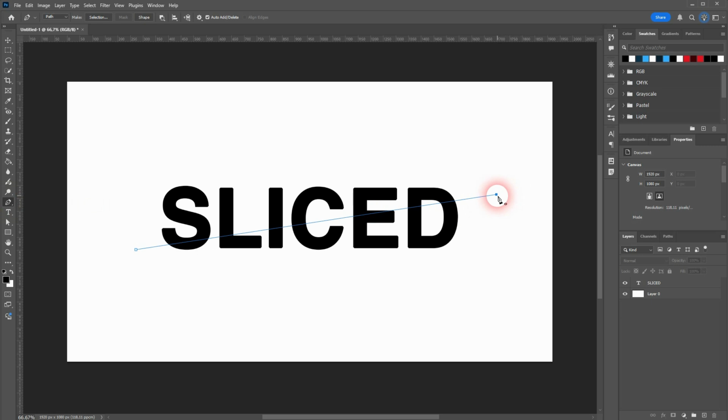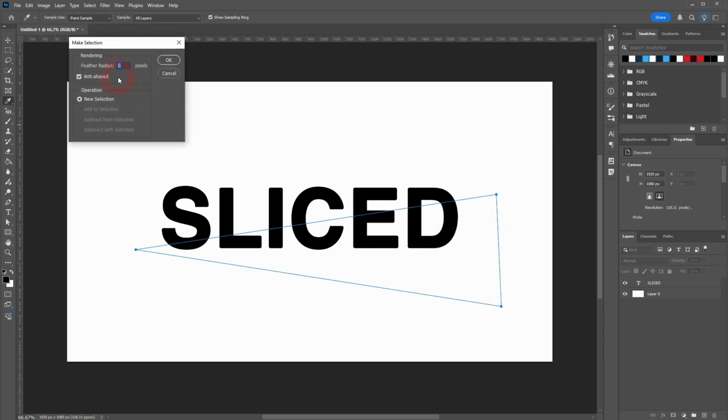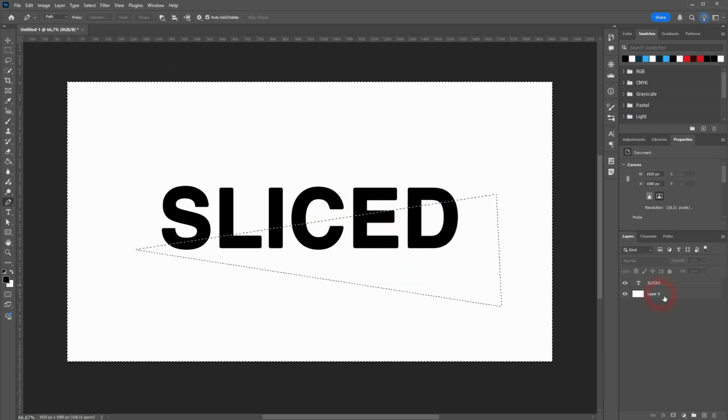Once you've got it, go back to the pen tool, click on the last node right here, go down and then close your path. Then right click and use make selection. This menu should pop up. We keep the feather to 0 and confirm. And once that is done, you should see the marching ants.